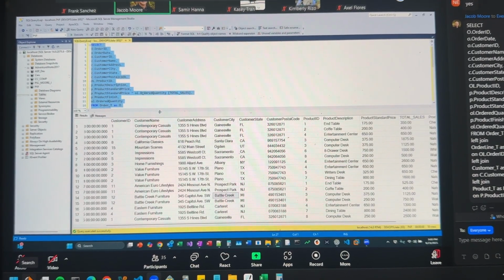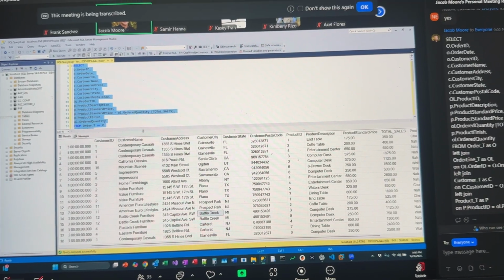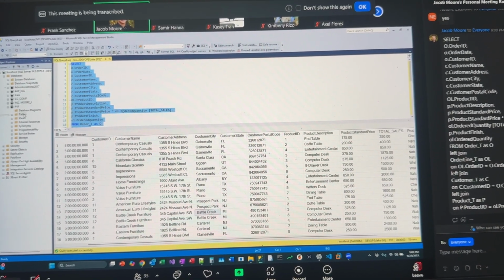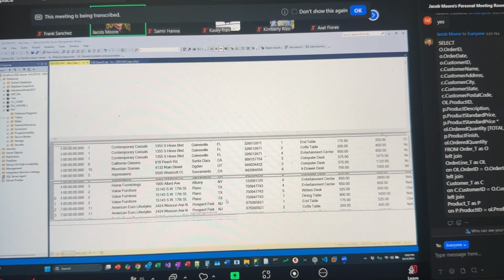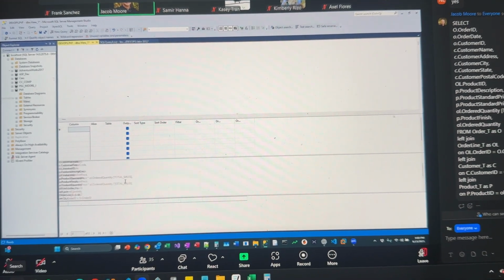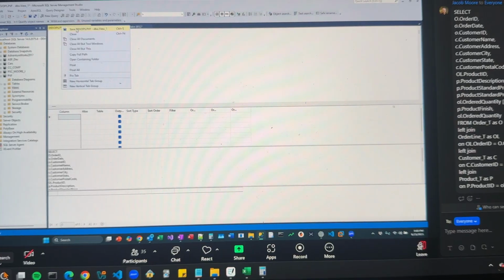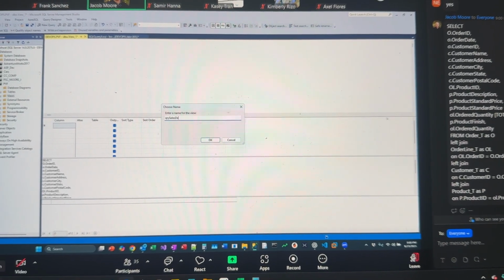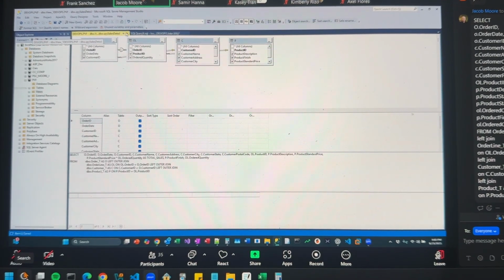I never want to do this again, right? I never want to have to do this query again. So what I'm going to do is I'm going to save it as a canned query called a view. I'm going to right click on views and I'm going to click new view, and then I'm going to paste in all of that SQL right here. And then I'm going to hit save. And I'm going to save it as sales detail. And I'm going to close it.